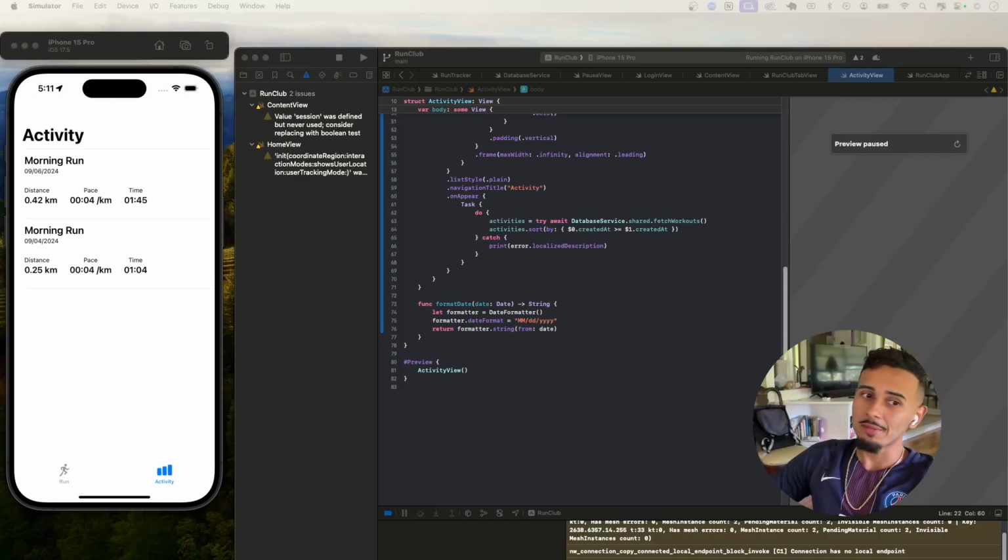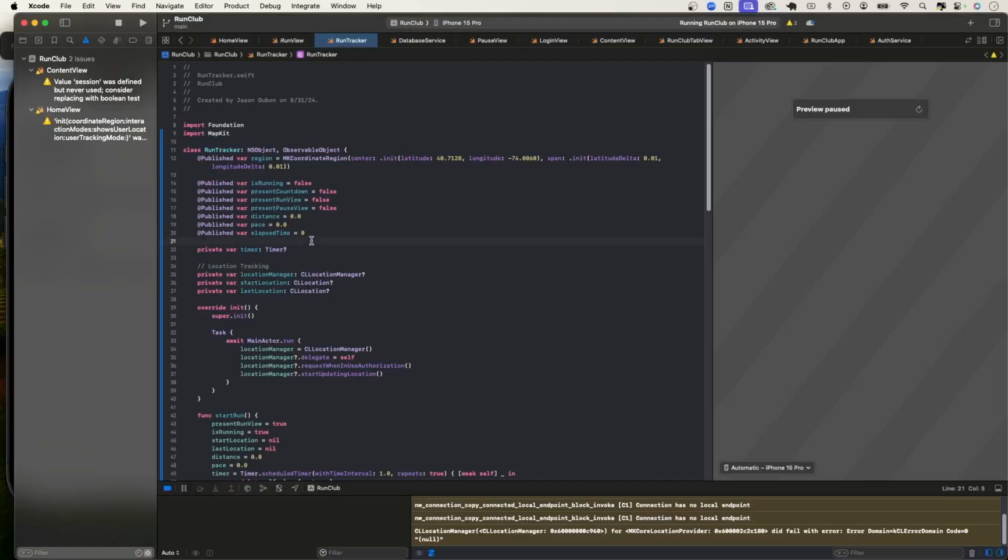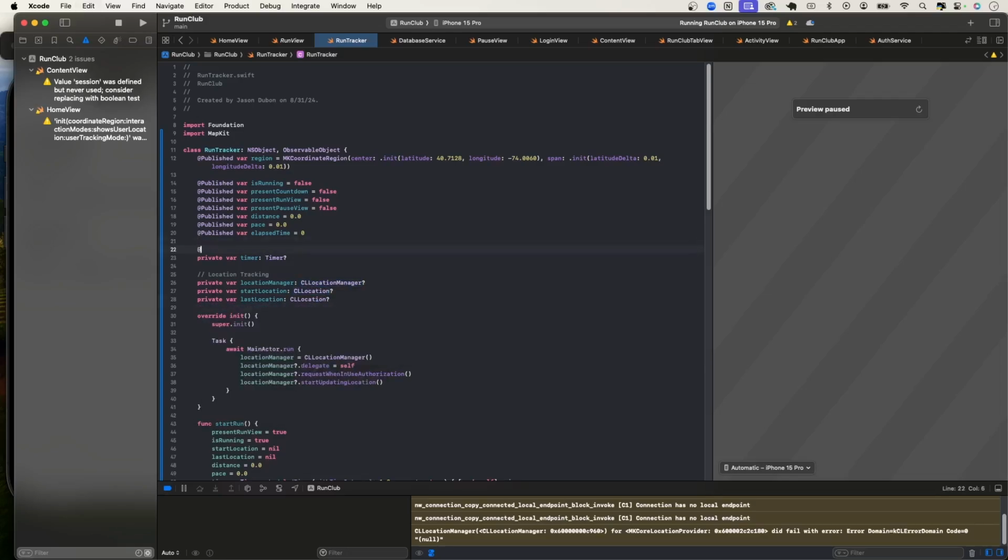We are almost set. So now what we're missing is seeing where we ran, because that's pretty cool if you can have that in your app. So that's what we're gonna do now. Let's get into that. In order to do so, we're going to need another published var. We need to create a published var. Let's do that up here.